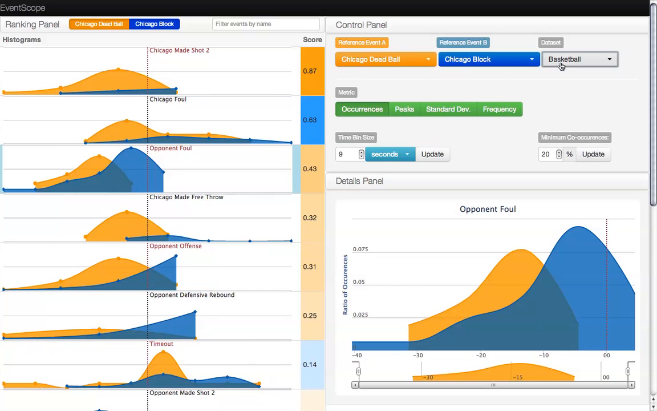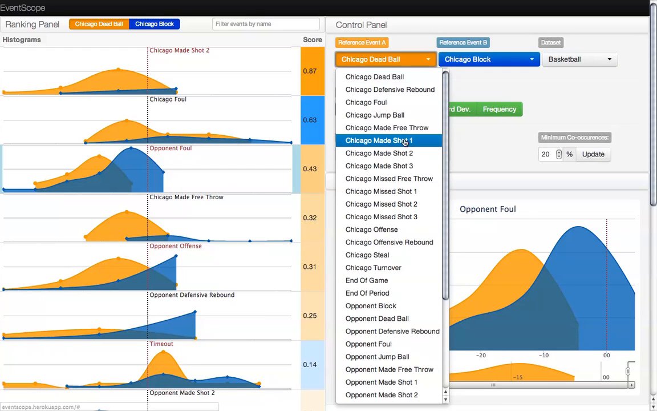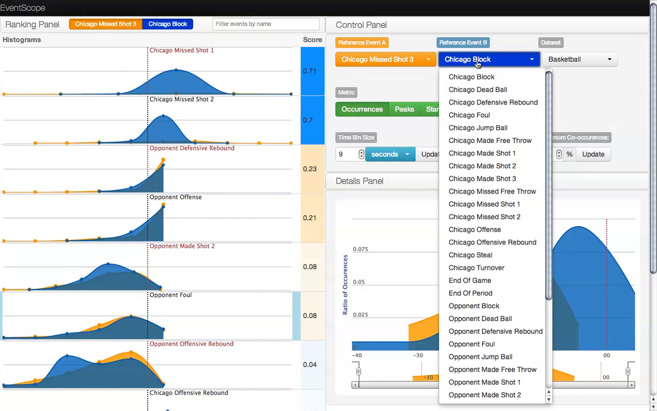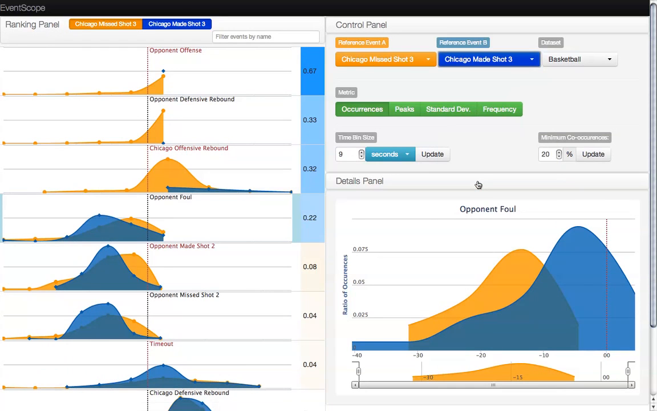Let's say we want to figure out what patterns distinguish between the Chicago team making a three-point shot and missing a three-point shot. So we choose one reference event to be Chicago missing a three-point shot. We choose the other reference event to be Chicago made three-point shot. We can then choose different ranking metrics, something like occurrences and peaks, and see the rankings change in the ranking panel.